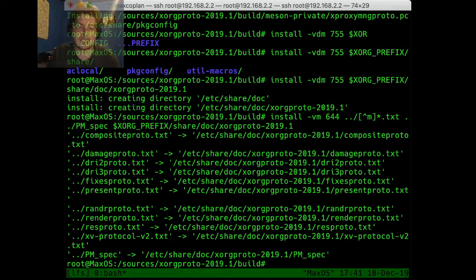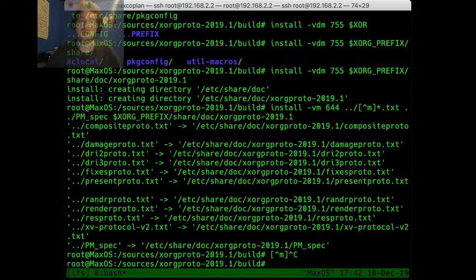So what that last command does is that the Meson build system does not install the text files into /usr/share/doc. So with this matcher thing here, this prevents copying the Meson config file.